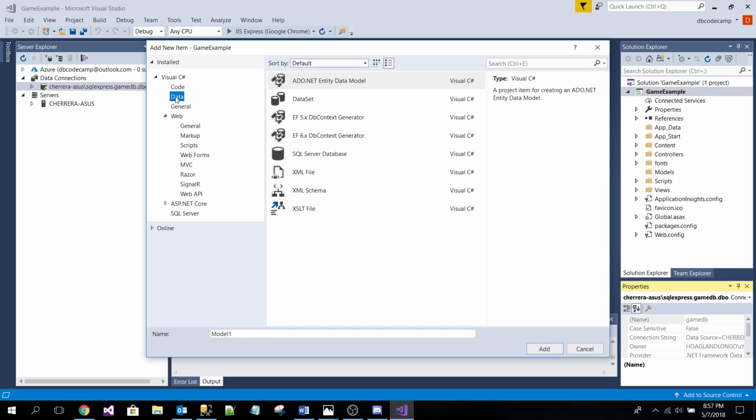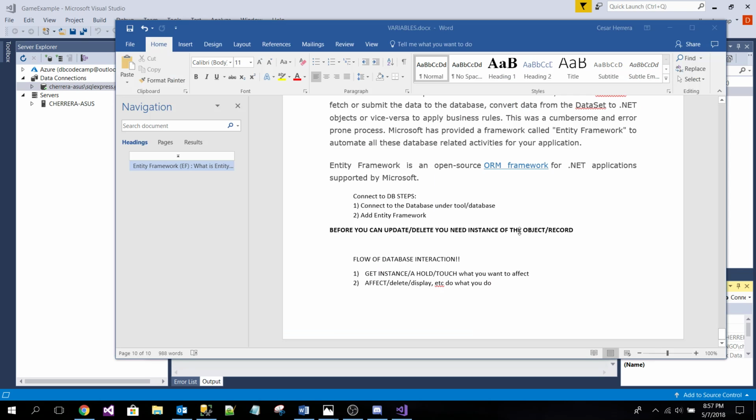Here we go. So data, and remember we talked about this guy here, the ADO.NET Entity Data Model, at least for now. Okay, so let's see, and let's call it DB model. So far so good. Okay, so what was under this? Project, add new item.